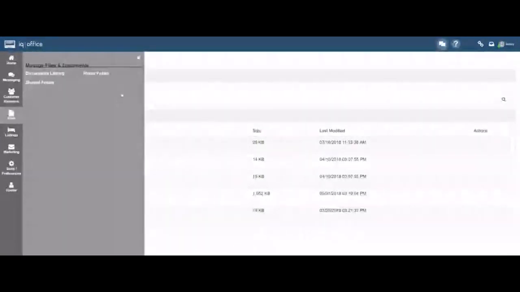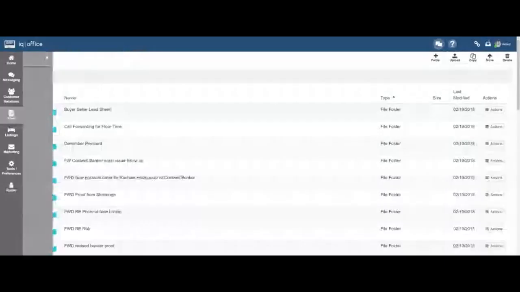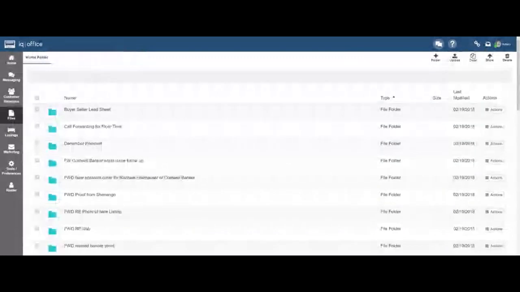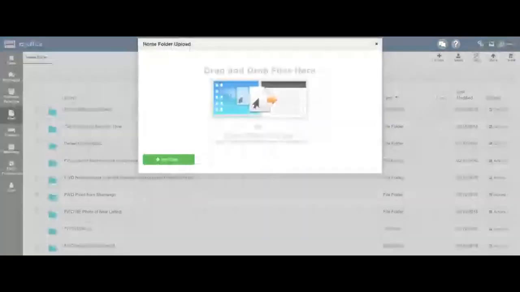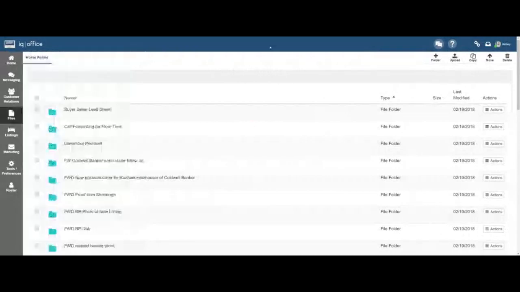I also have a home folder. So I have cloud storage for myself underneath that Documents Library home folder. I can actually go in and I can upload information. I can add files here. And then there's a shared folder, and everything underneath that shared folder are documents that you can share with anyone in your office. So we've gone through profile, your home, your customer relationship, and your file today.